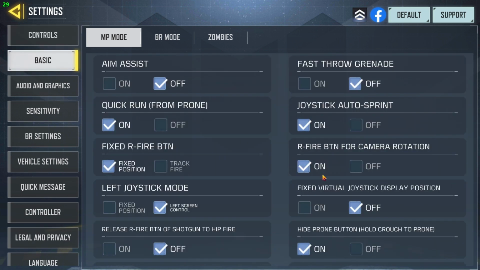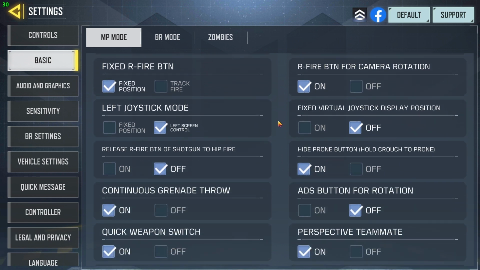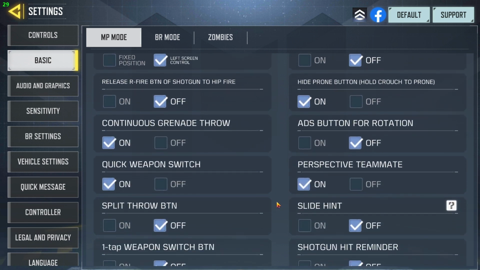Now, on to the basic settings. I don't want to bore you with every single one of these settings, so I'm going to slowly scroll through and just show you what I use.